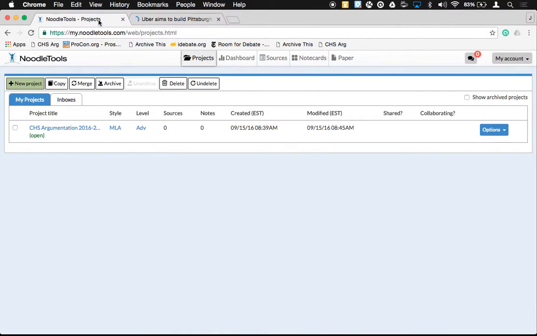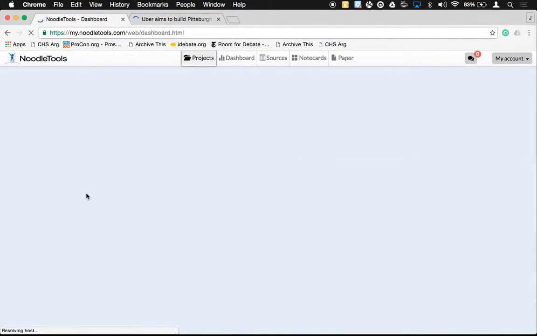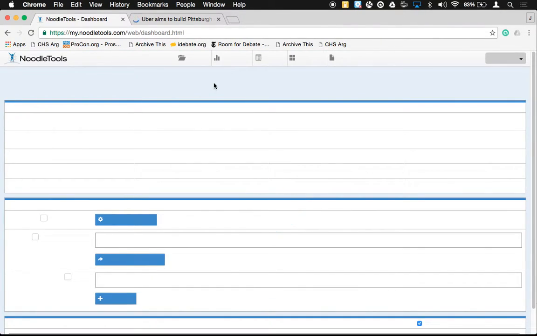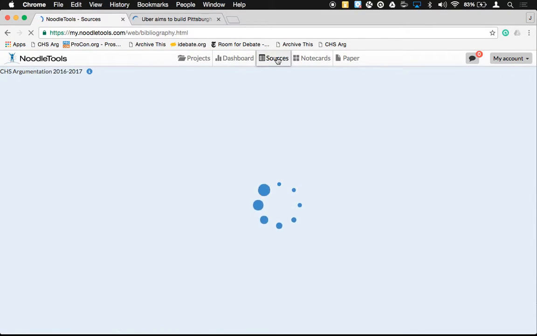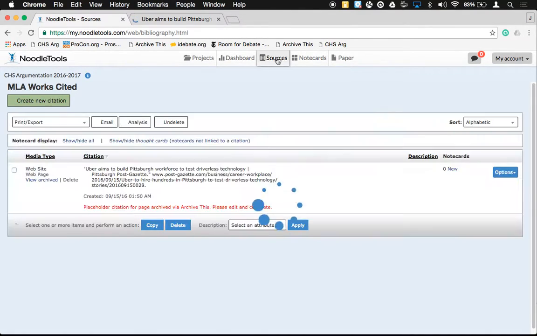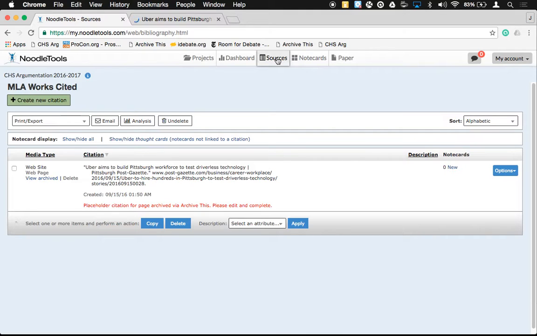When I go back to Noodle Tools into my CHS argumentation, I would have to refresh it, and watch my little spinny guy go ever so slowly, and I go to my sources, I should now have a source coming from Post-Gazette showing up on the site as I talk slowly to match the screen speed. There it is. It will not work for all websites. Encrypted websites, which usually have a padlock in front of them, it'll say like HTTPS for security, this does not work with, but it works with the majority of them.